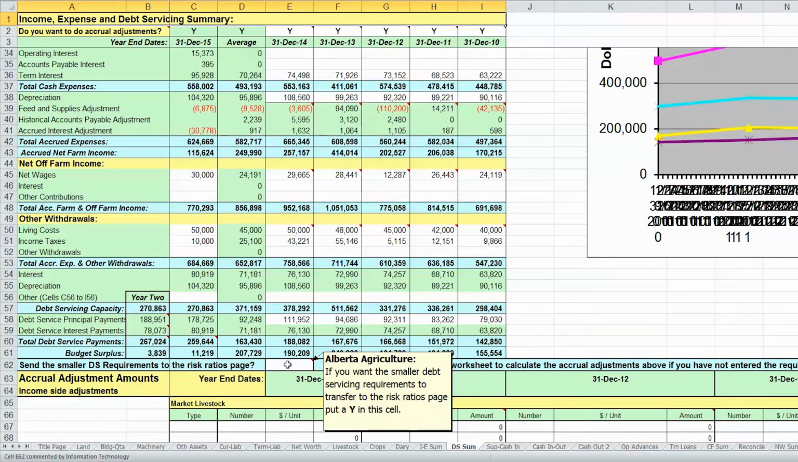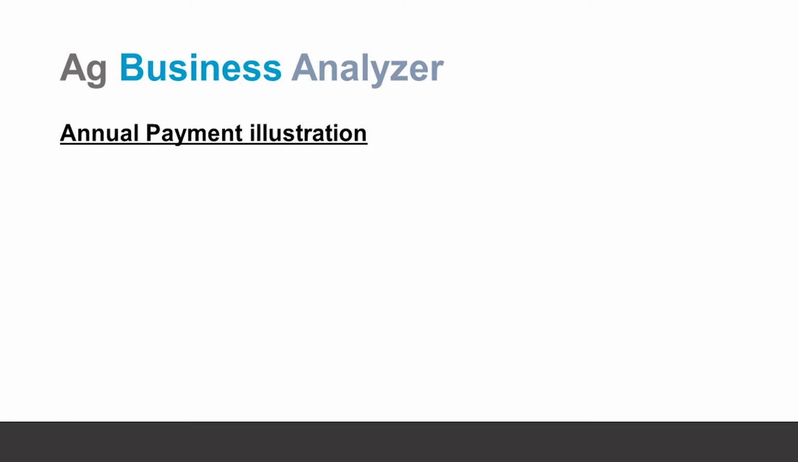If you want to see how that works, look at the risk ratios page. Click on the risk ratios tab at the bottom of this page. Look at the results. Then go back to this page and put a Y in this cell and see how the numbers change on the risk ratios page. I've put together a little illustration to show how this works.